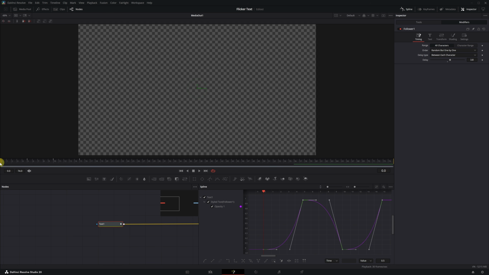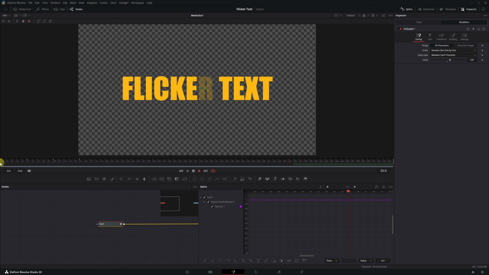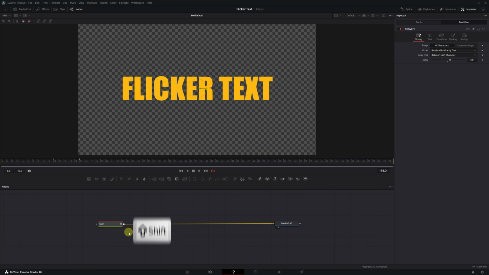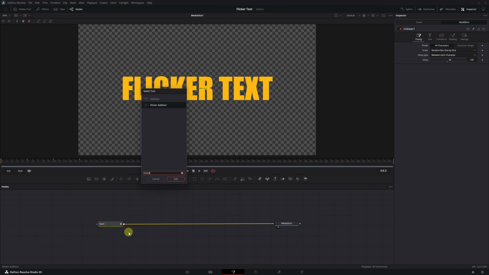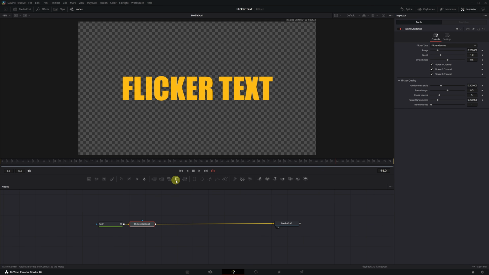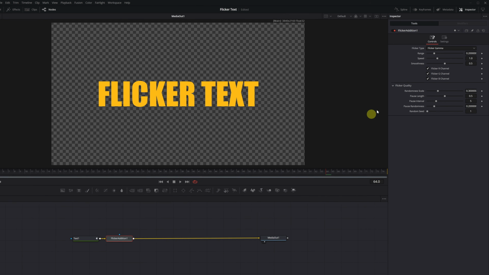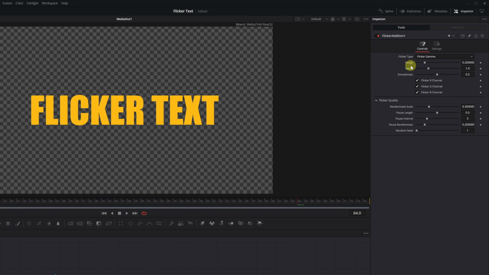Let's keep going. Now we're going to add a second flicker effect. With the text node selected, press Shift plus space and search for the flicker effect. You can tweak the effect however you like, but I recommend starting with these settings. Later on, you can adjust them to your preference.